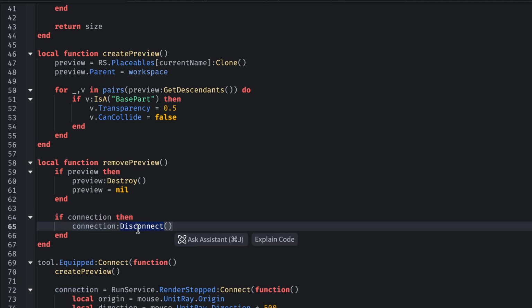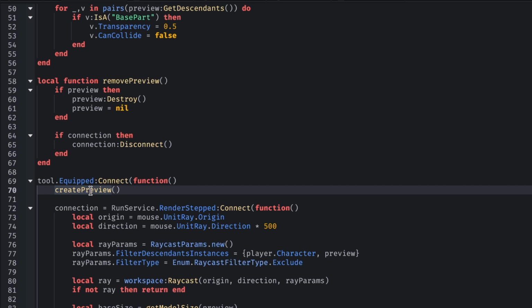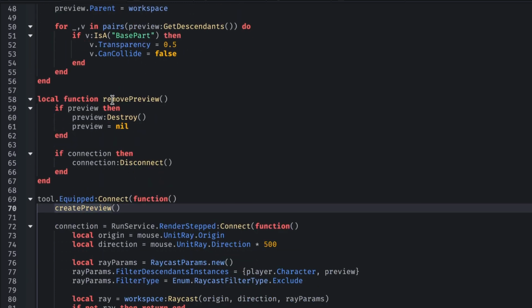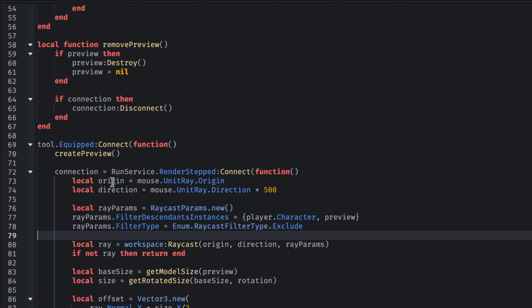We're gonna disconnect it. And when the tool is equipped, we can create the preview, the function that we set there. And this time we're gonna be defining the connection. We're gonna be using run service, render step. Then after that, we use the origin and the direction.